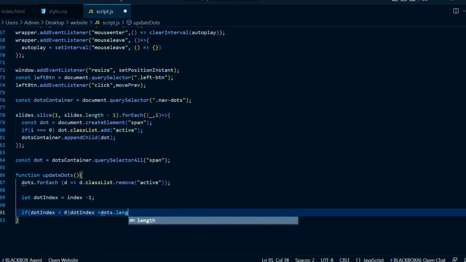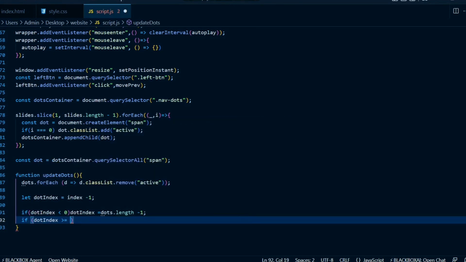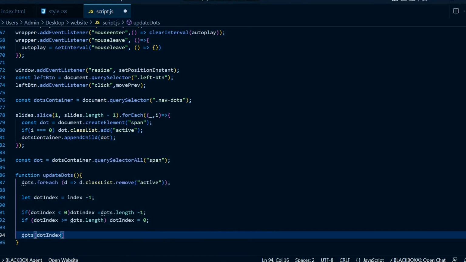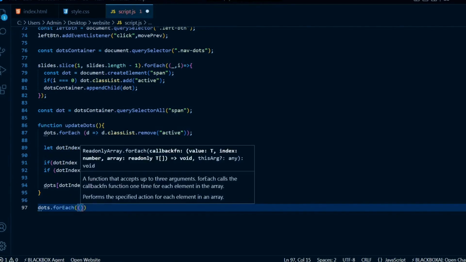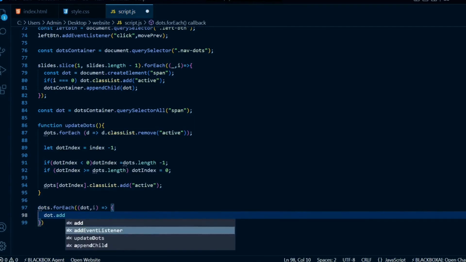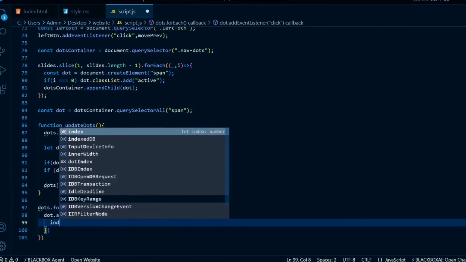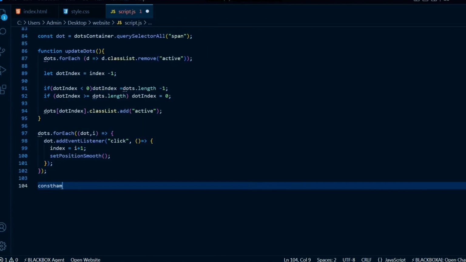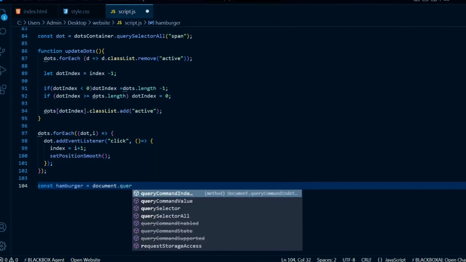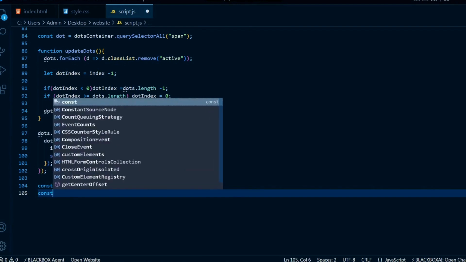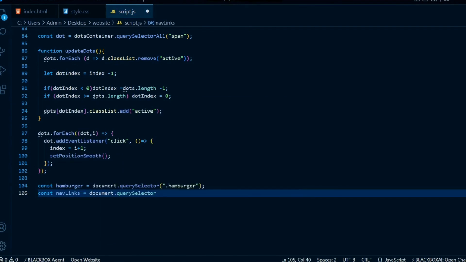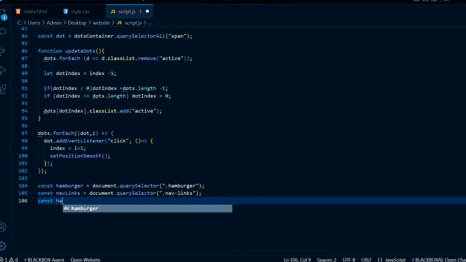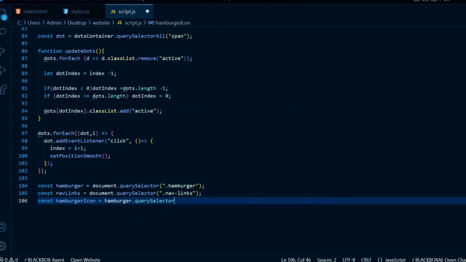Now for navigation dots. We only want dots for real slides, not clones, so we use slice to ignore the first and last elements, which are clones. Then we create dots dynamically. Each dot represents a slide. Whenever the slide changes, we update the active dot. We remove the active class from all dots and add it to the correct one. We use index minus 1 because our slide index starts from 1, but arrays start from 0.